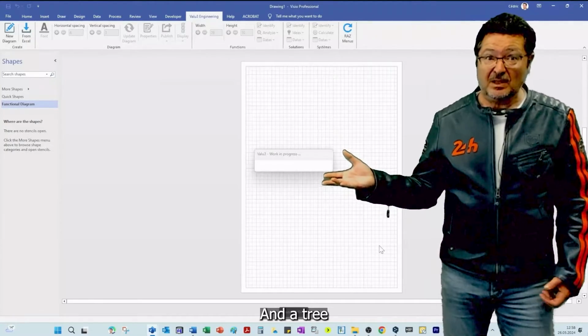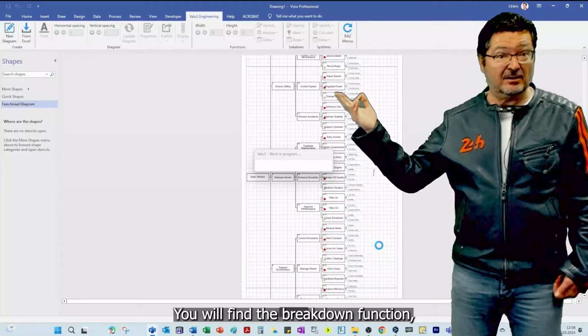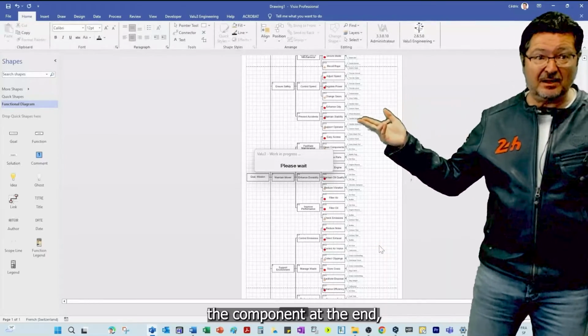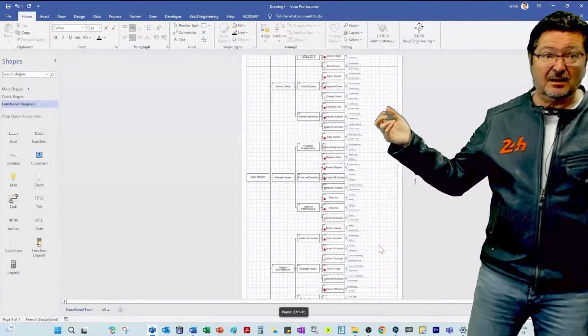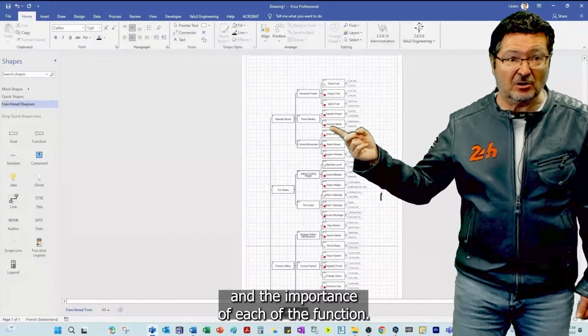And the tree is automatically built in Visio. You will find the function breakdown, the components at the end, and the importance of each of the functions, the color, the weighting.